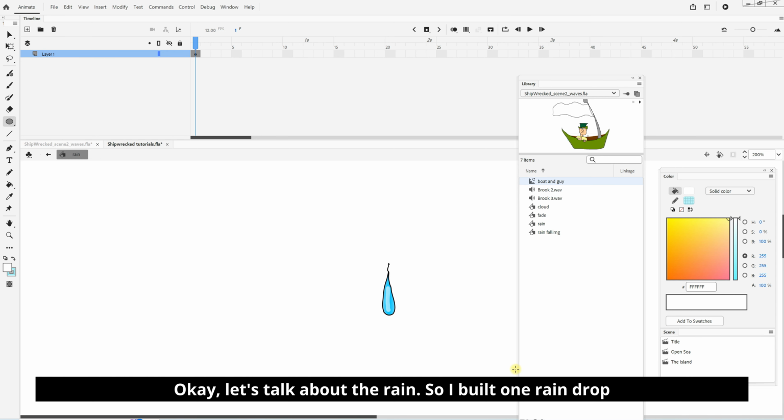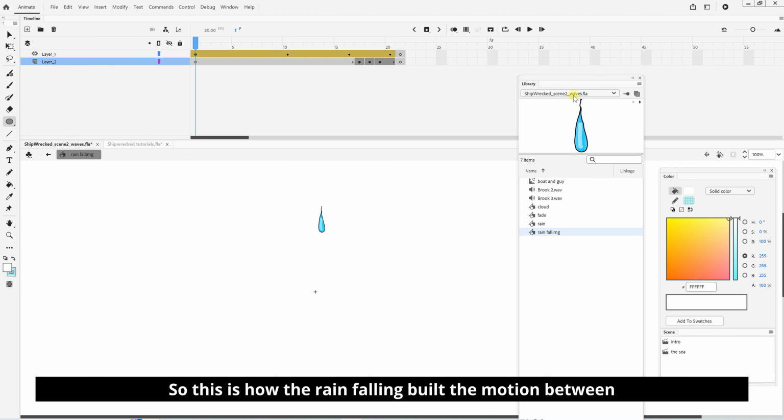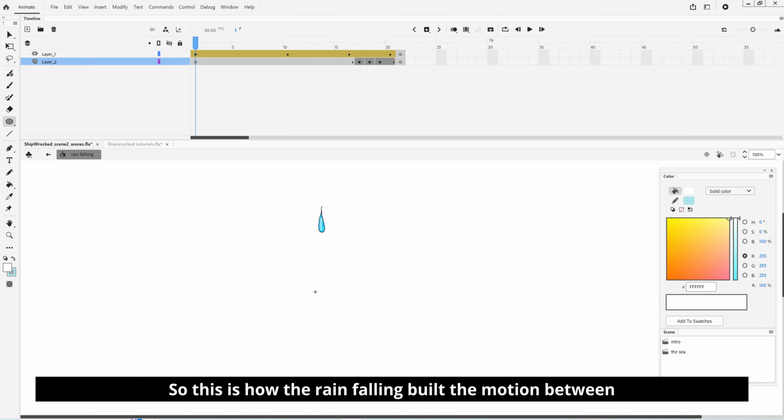Okay, let's talk about the rain. So I built one raindrop here, right here. This is inside of the symbol, the raindrop, and I built the rain falling. So this is how the rain falling. Built a motion tween with the raindrop.